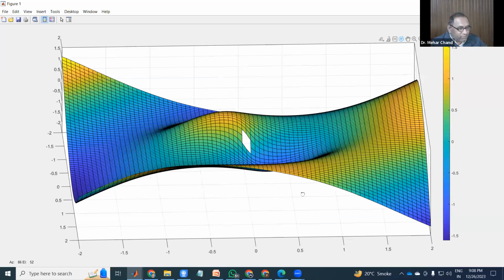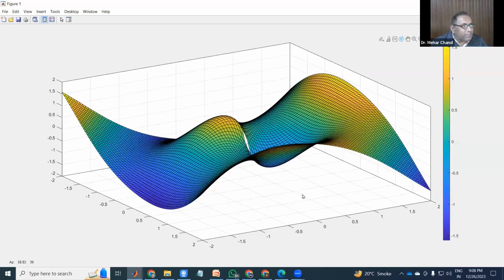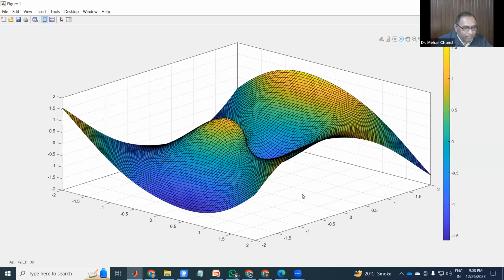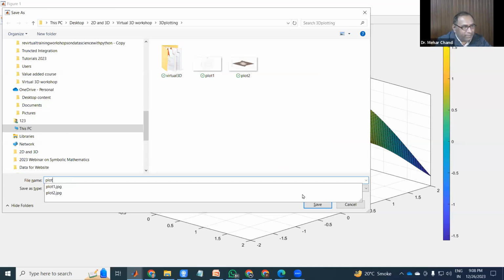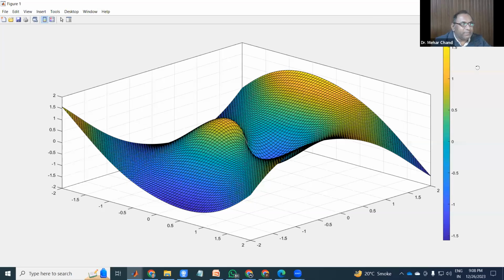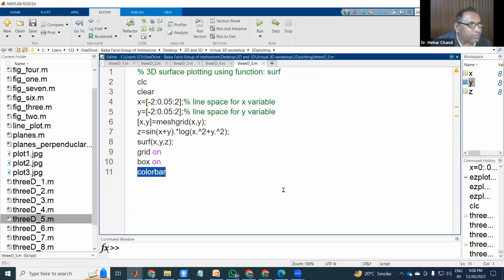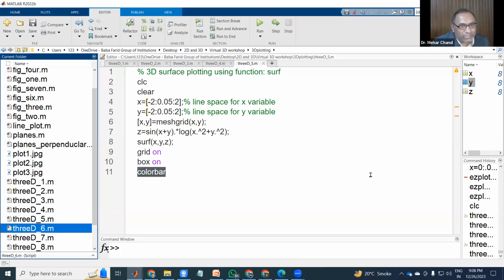And again, if you want to save, press Control S and give the name plot 3 and press enter. I will take 3 to 5 more minutes. Please don't leave. Some of the participants are waiting for the session to end. Yes, I will end within 5 minutes.